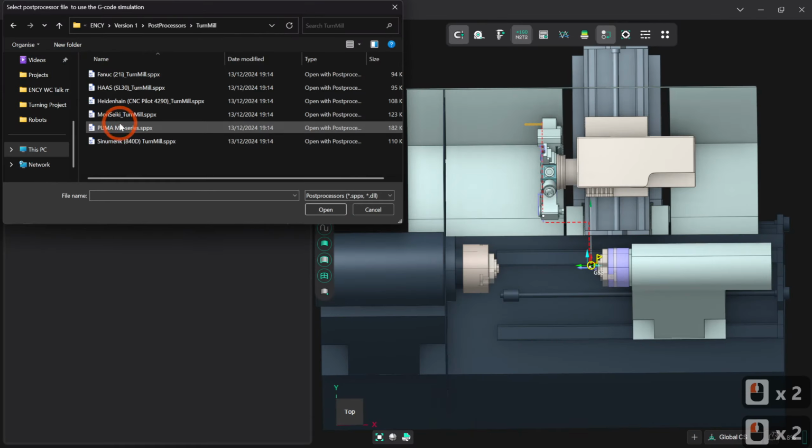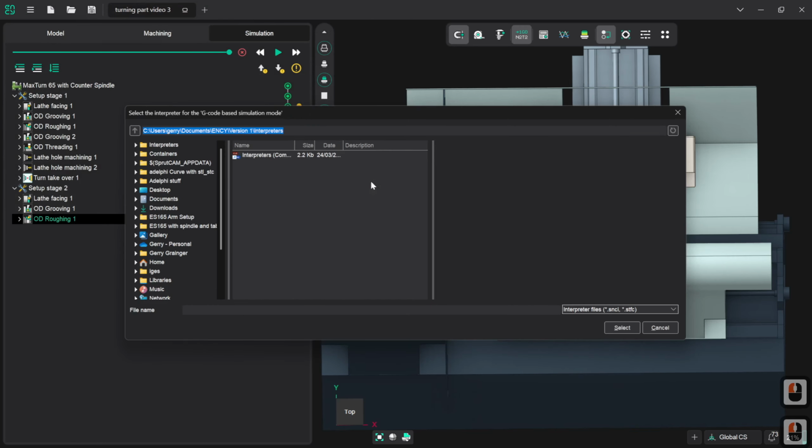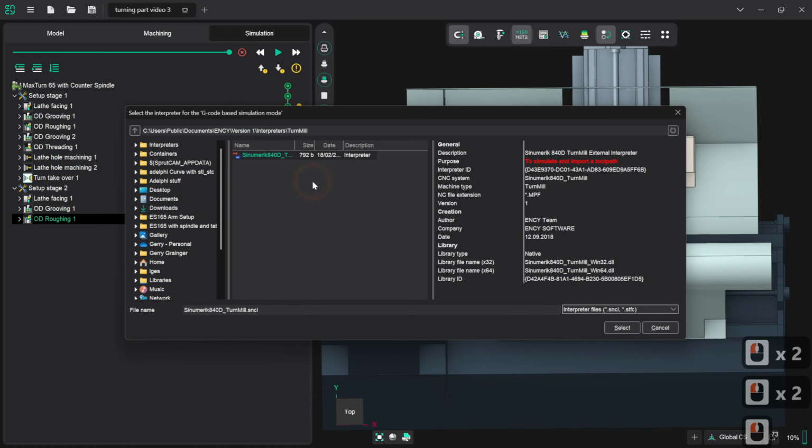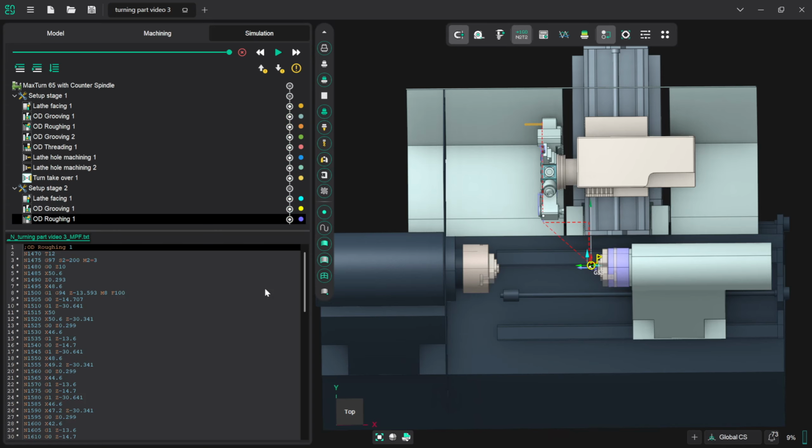So in this instance, I'm going to go with a TurnMill Sinumerik 840D post-processor. And we also want to define the correct interpreter. So again, we choose the Sinumerik 840D interpreter. We select that. And it'll take a minute or so to generate the ENCY programs required for this. But once they're produced, for each operation, we will have a full ENCY program that we can step through and make sure that all of the commands in it align entirely with what we're expecting of them.